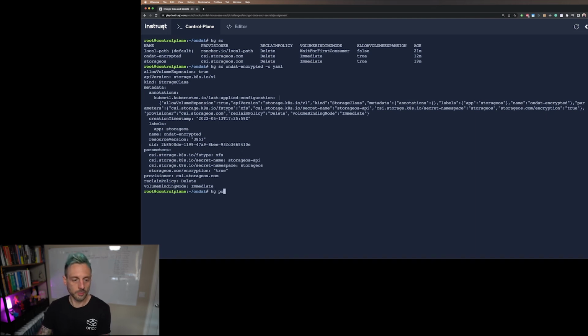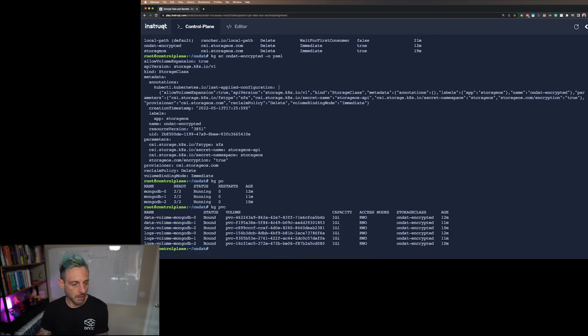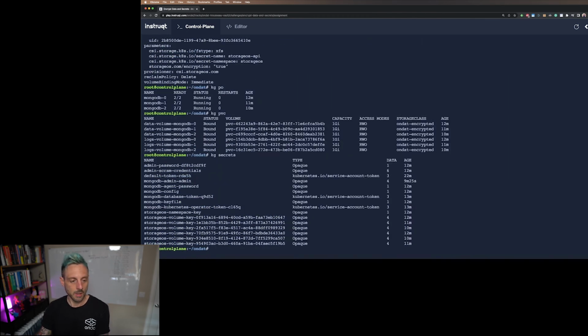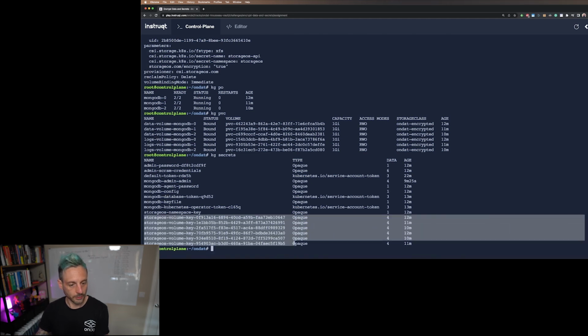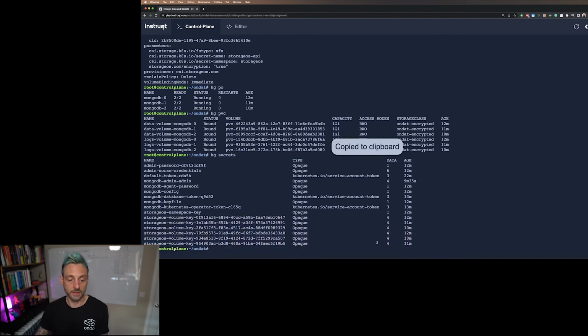So I also have deployed a stateful set, a MongoDB stateful set, so a database, a 3-node cluster, and you can see that for every node, so node 0, 1, and 2, I have 2 volumes per MongoDB node, one for data and one for logs. And also, as expected, you see that I have 1 secret per volume. So I've got a total of 6 volumes and a total of 6 secrets.